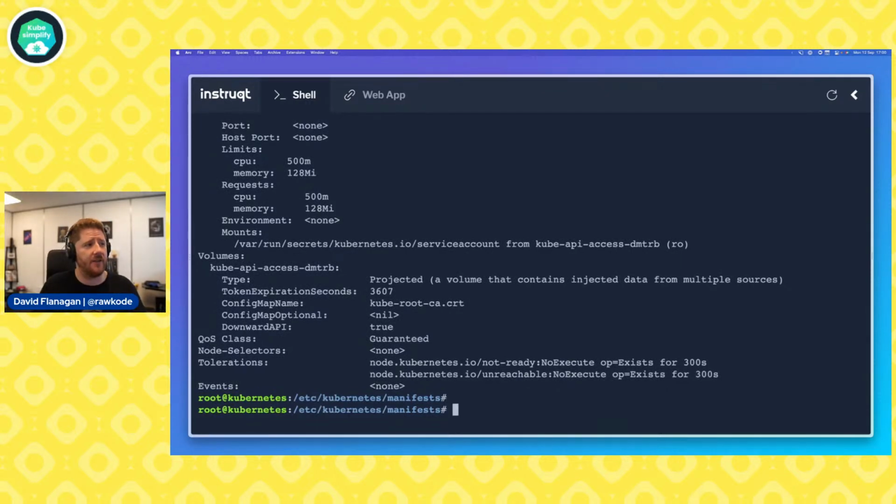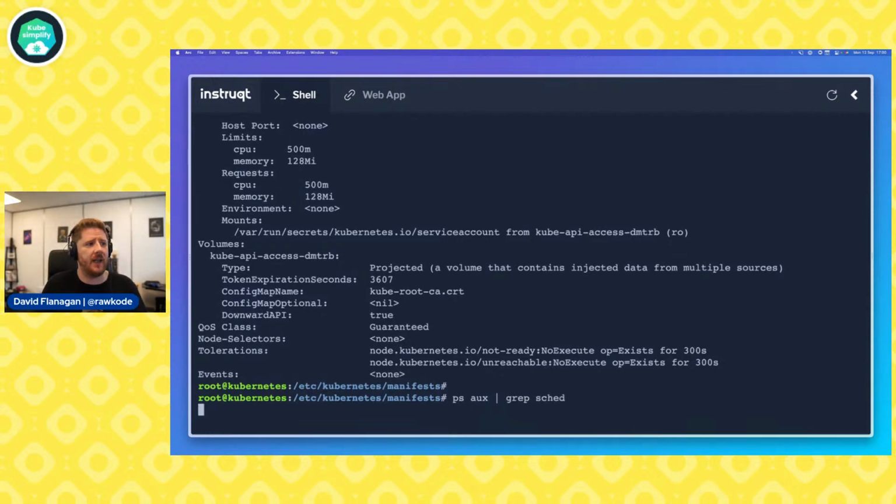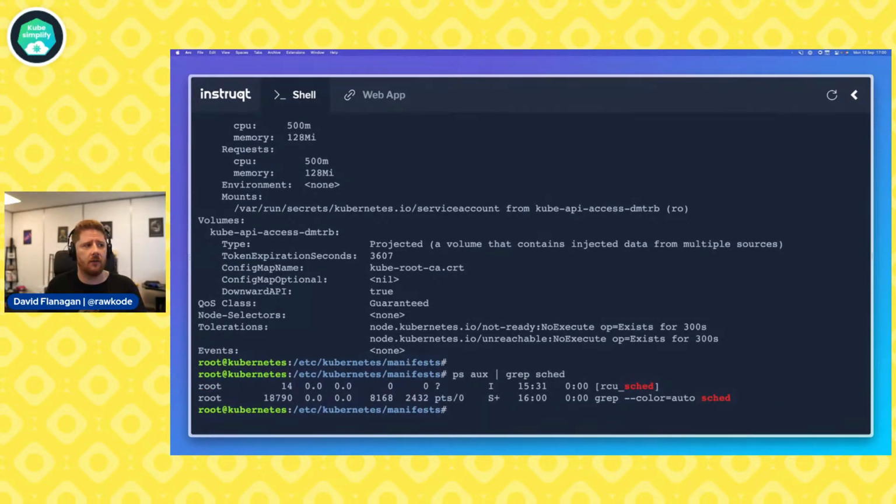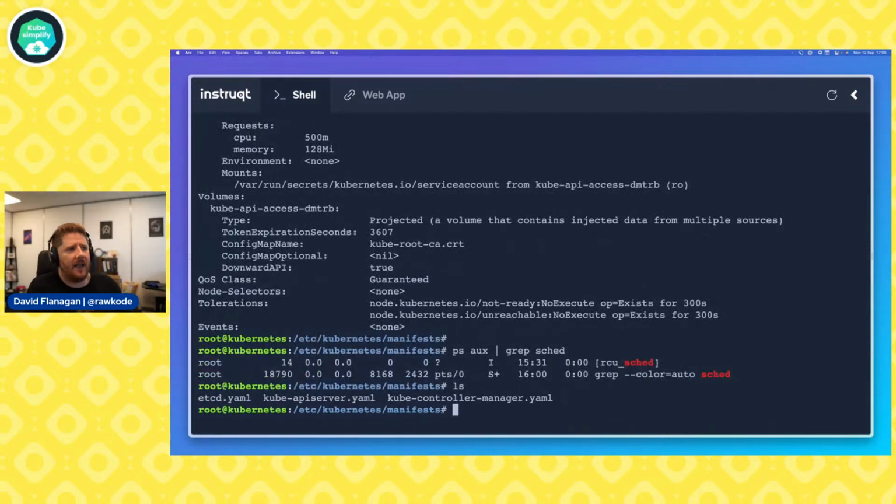So why don't we have a scheduler? Well, run ps aux again and grep for schedule. Nothing. And if we look in the static manifest directory, we actually don't have a scheduler YAML. This cluster has no scheduler. So the way to fix this would be to go to a working cluster, get the manifest for the scheduler, and create it in this directory, or go to Google, search for kubeadm scheduler config, and put it in this directory.